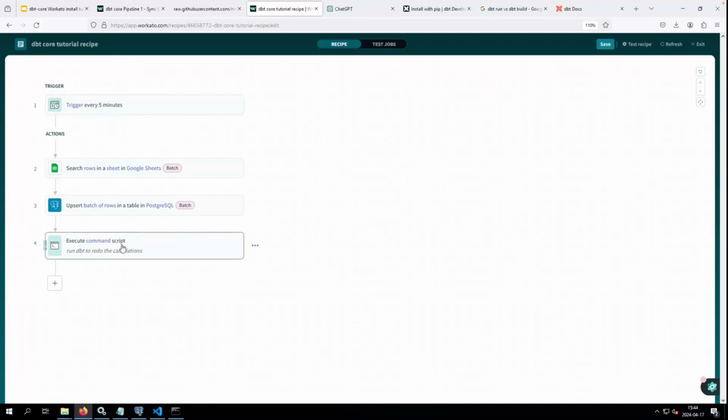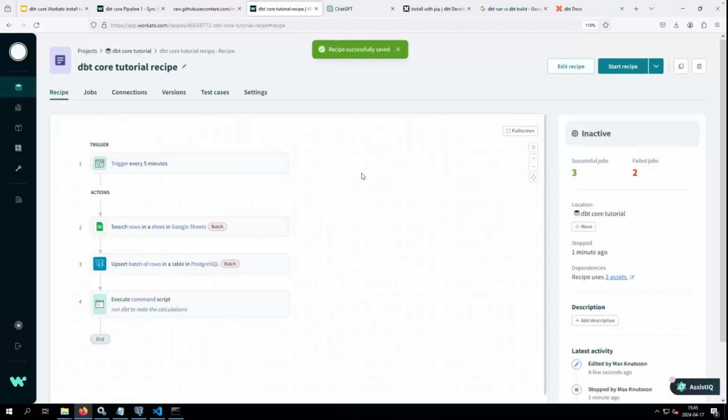That's what Workato will do. We'll just execute that and make sure that dbt will recalculate everything it needs. And that is pretty much the end of the tutorial.